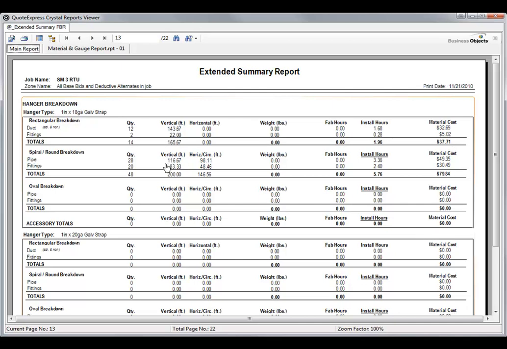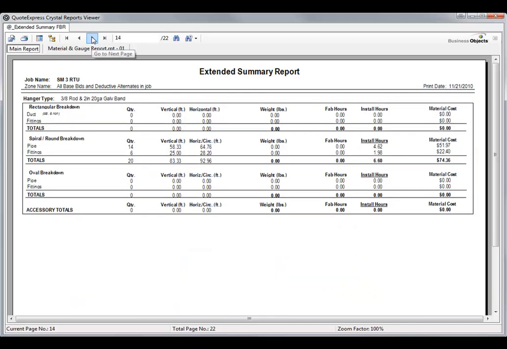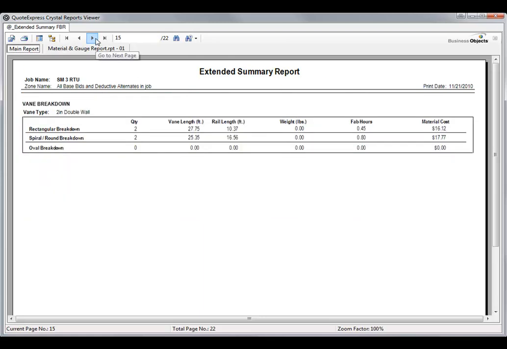You can see it's broken out for spiral pipe as well. And then the accessories use 20 gauge straps, so they would have their own category. Now we're looking at the hangers with the 3/8 rod and 2-inch by 20 gauge galvanized bands. This would be for the spiral pipe. We're getting into the vane information now. So the 2-inch double wall was used 2 times on rectangular and 2 times on the round.